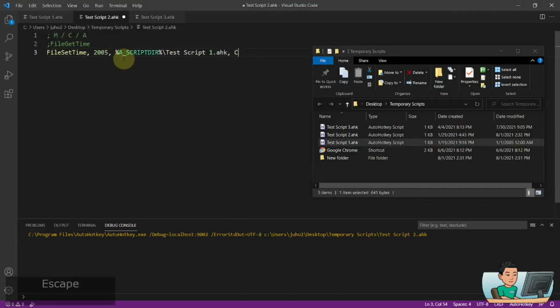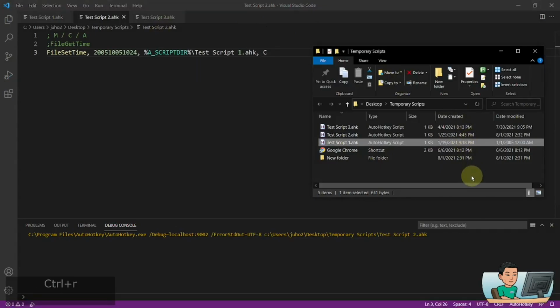I can change this to creation time and elaborate more on the month. So let's say October 5th and 10:24 AM. Run it, then I will see this changing when I refresh. There we go. So October 5th 2005 10:24 AM is the date created time.